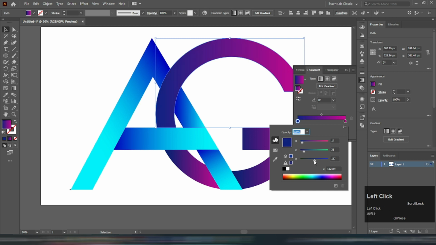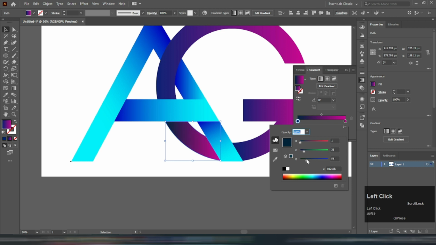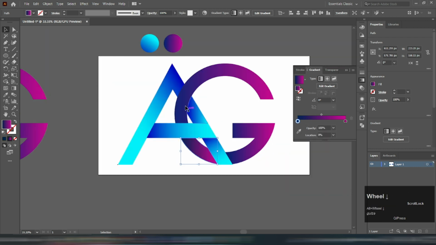And that's it. You have now learned how to create a logo using the Line tool and Shape Builder tool in Adobe Illustrator, and how to apply a gradient to make it unique and professional.